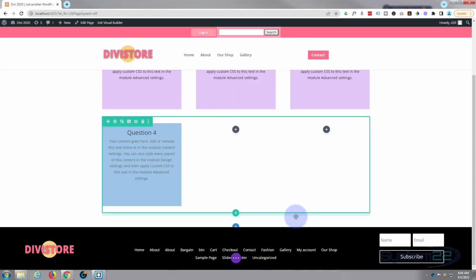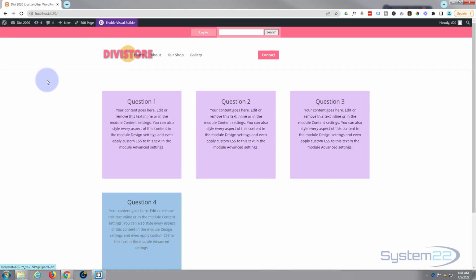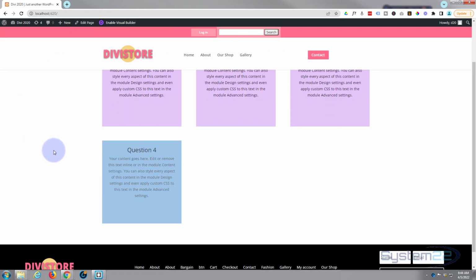Okay, well let's save our changes here. Let's exit the Visual Builder. And there's our little box right there. When we hover anywhere over it, that button's going to appear, as you see.